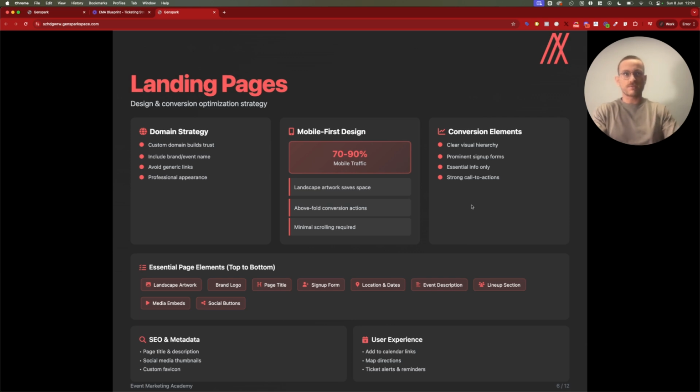To ensure the conversion elements, you want a clear visual hierarchy, prominent sign-up forms, only the essential information, and strong calls to action. The essential page elements, from top to bottom: for a landing page, you want the artwork, logos, page titles, sign-up form, location and dates, event description, lineup section, media embeds, and social buttons.